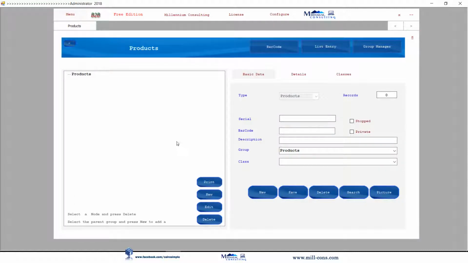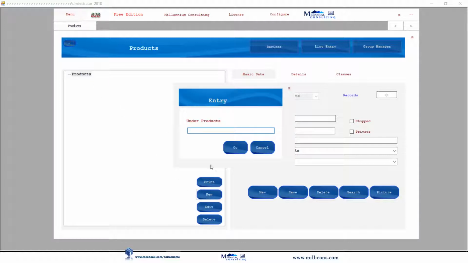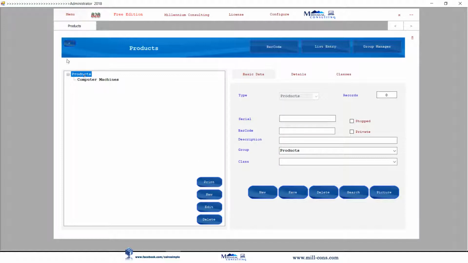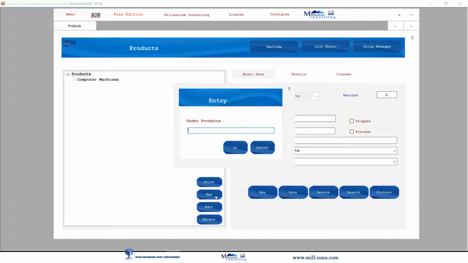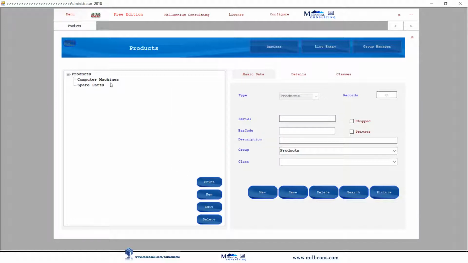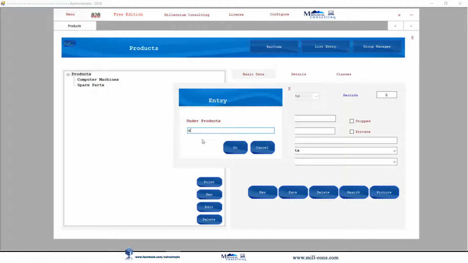First thing before defining the products, you should have some product groups. Under products, I will press new and add a new group, name it computer machines. Another group for spare parts and another one for accessories.